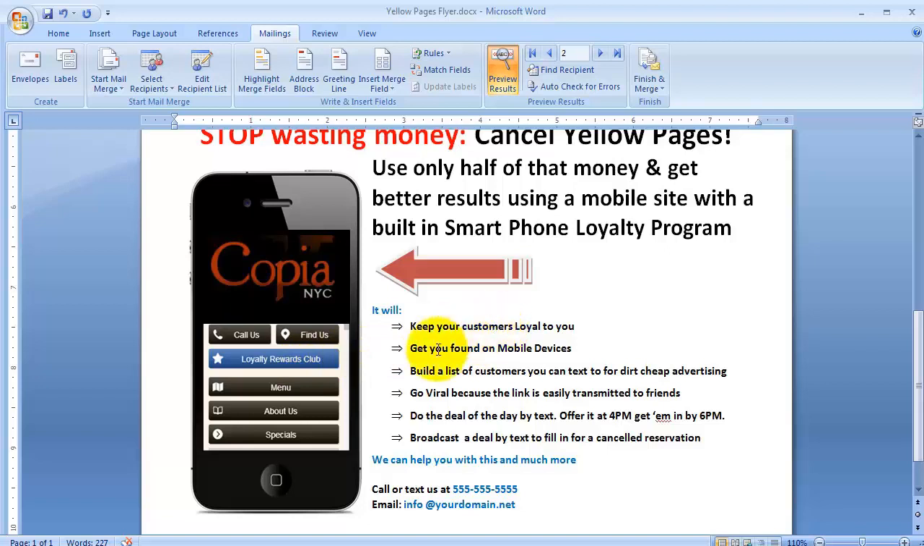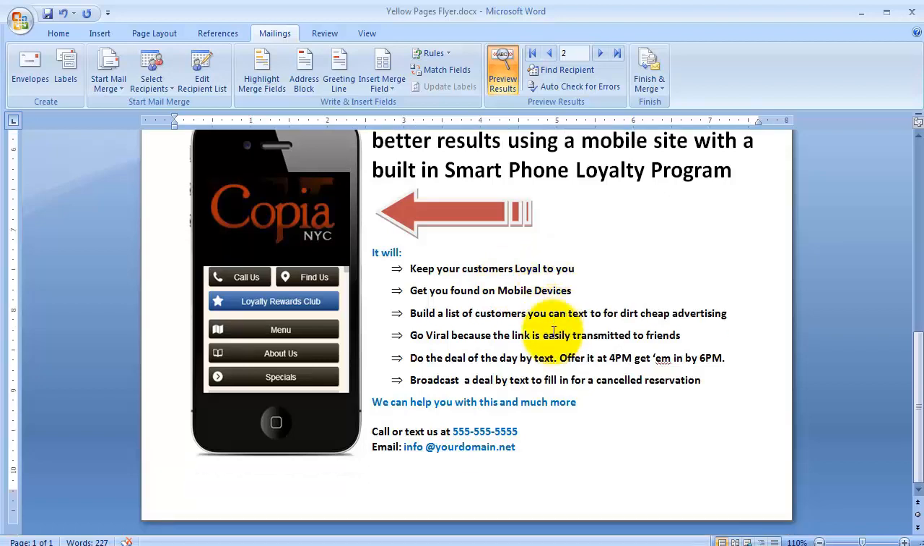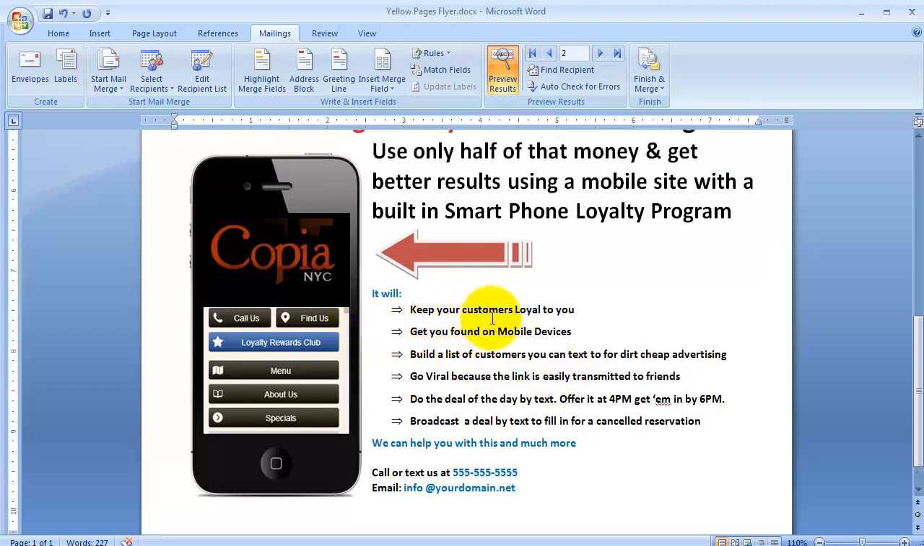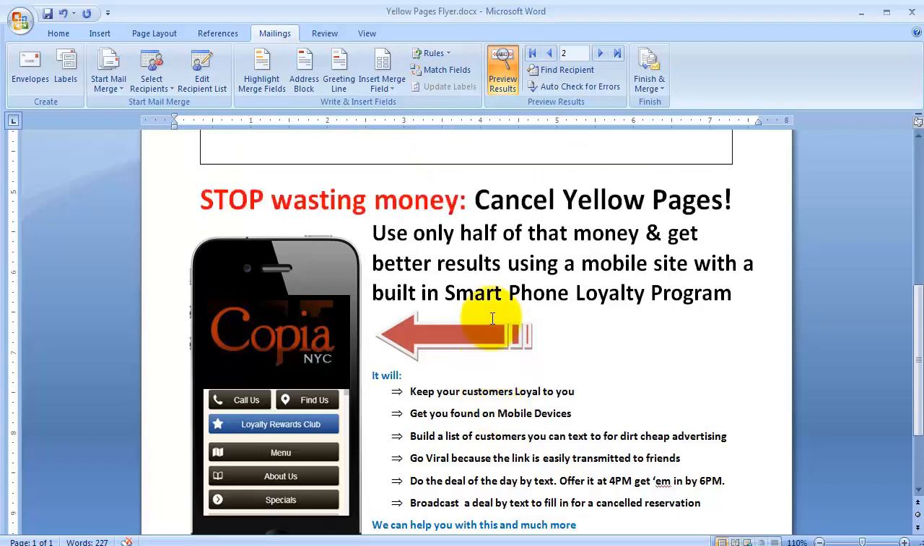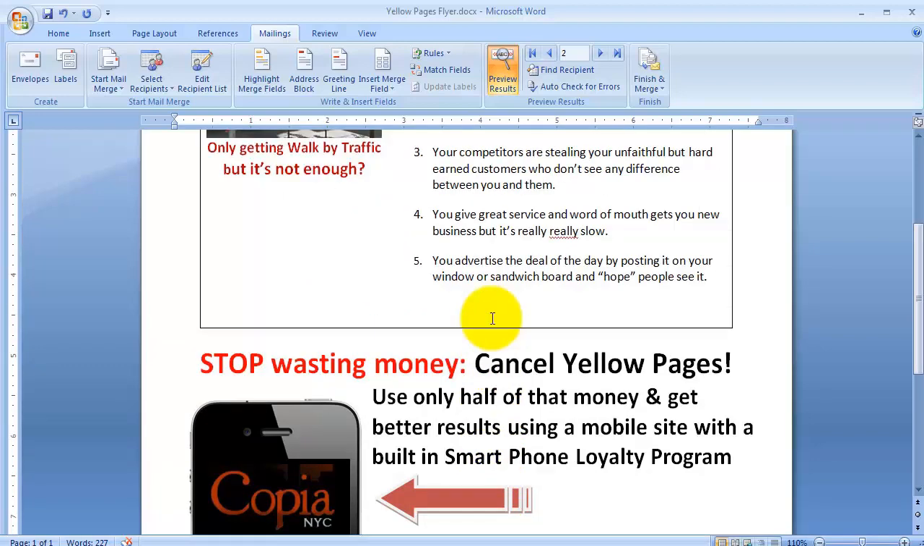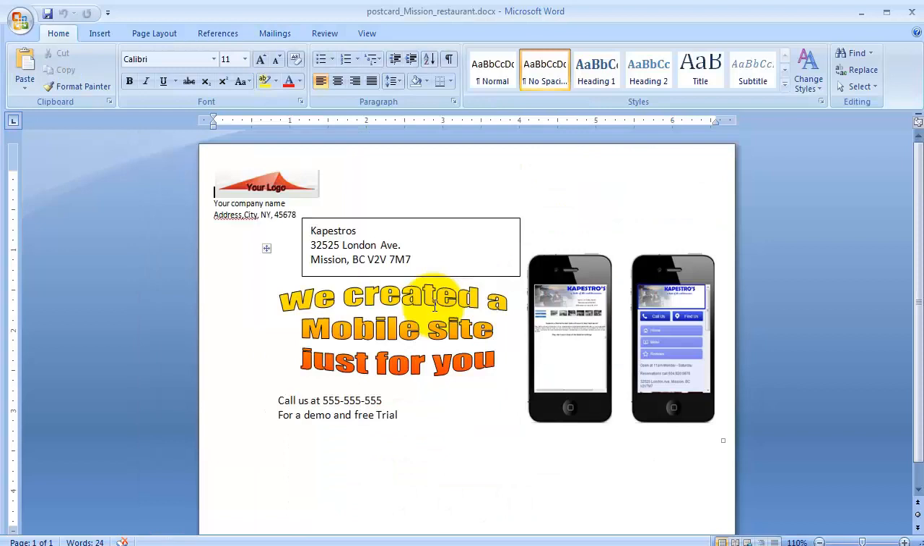I'm going to show you how to do that too. You can do it with or without the loyalty rewards club. And that's going to build an SMS list, okay? If you do have that, and you're going to get found on a mobile device, and it's just way better than Yellow Pages. So you can email that first, and then if you want to print it and mail it, well, we've got a super cool letter for that. A super cool envelope, I should say.